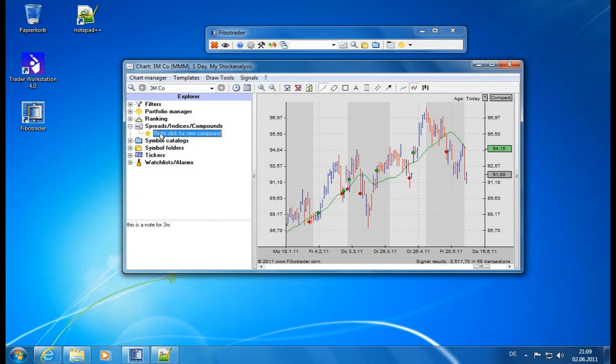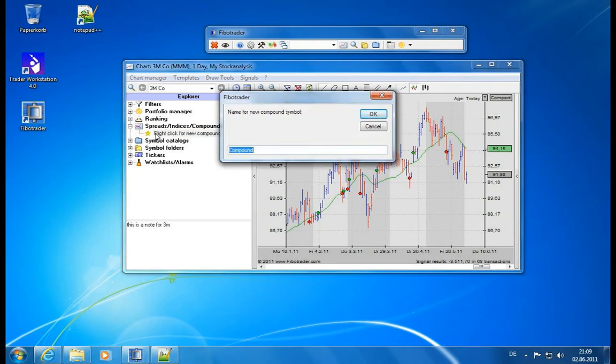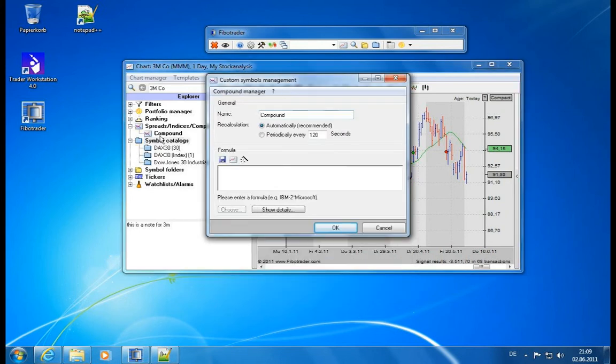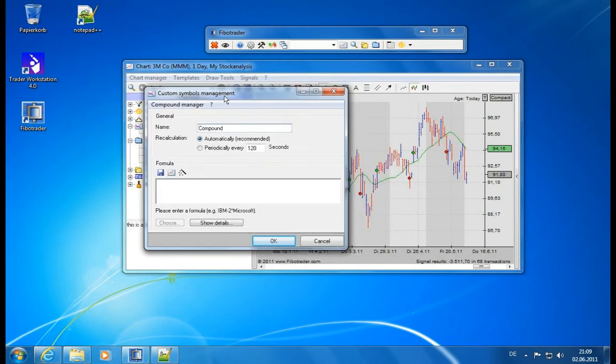And this means we can, for example, create our own index. We could say, okay, we want to have an index of the part of our Dow Jones and the part of our German DAX values, and they should be a new index. And this can be done really easily, and I will show you how to do it. So we double click, we call it compound. That sounds good. And let's check what we can do here.